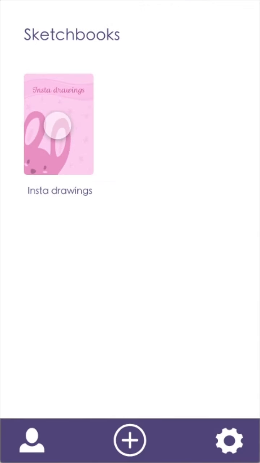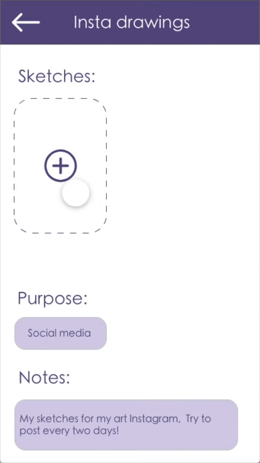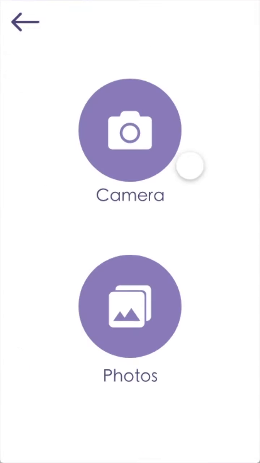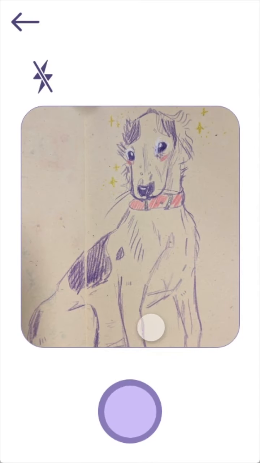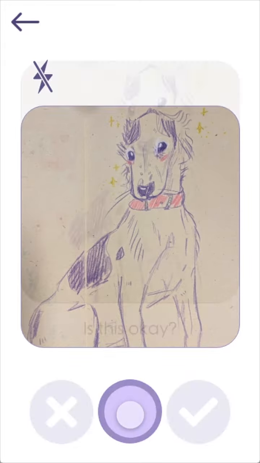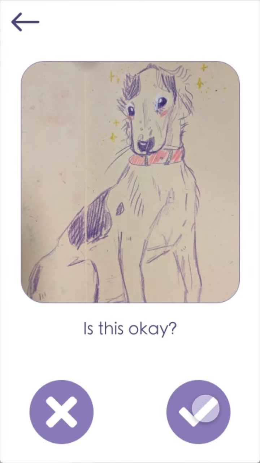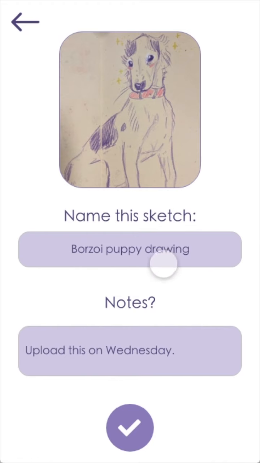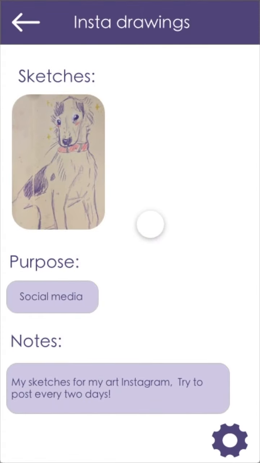So now we can go into the actual sketchbook and we see the purpose in the notes, but we need to add some pictures. So the next step is to do that. I'm going to add a picture, which is relatively simple. We just press this button and we're going to go into camera, and this picture looks good. This is like an example picture, so we'll press the camera button. Yes, all good, seems good. And then we can name the sketch and add notes. So this is a Borzoi puppy drawing, and we've put a note to upload it on Wednesday. And then it will appear in the sketchbook.